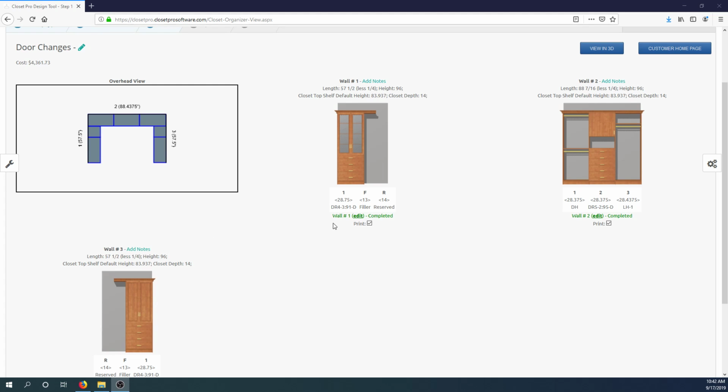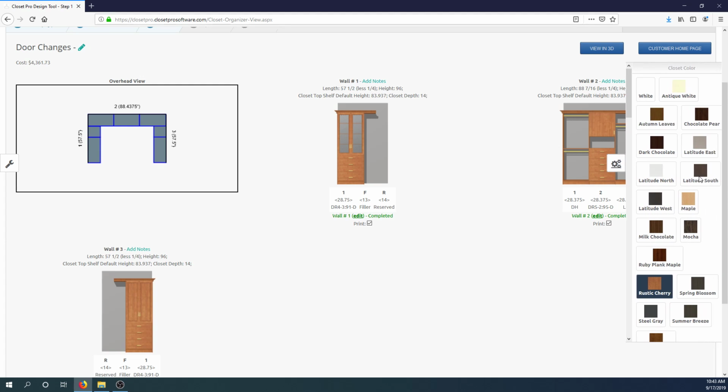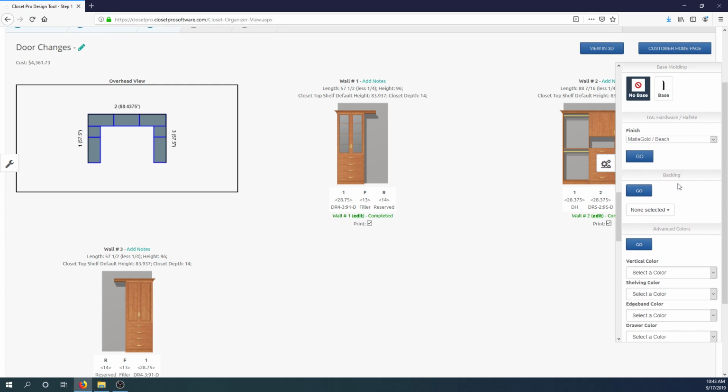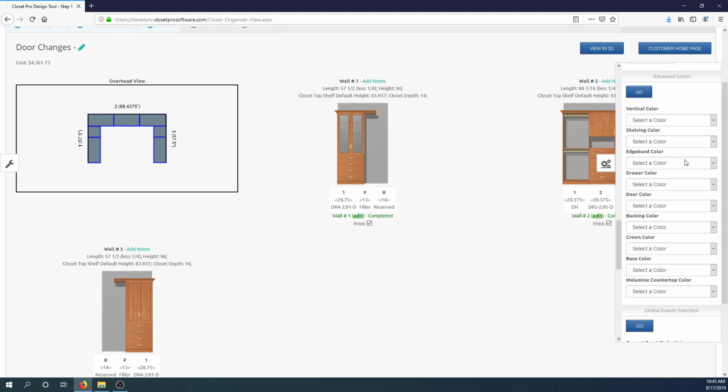Hi everyone. We recently added to the system a way to customize your doors a little further. If you have colors that only come in doors but are not cabinet colors, it used to be very difficult to get that in our system. But we now have a way to choose colors that are available in only doors and apply them to your doors throughout the system. It's going to start in the Advanced Colors tab.